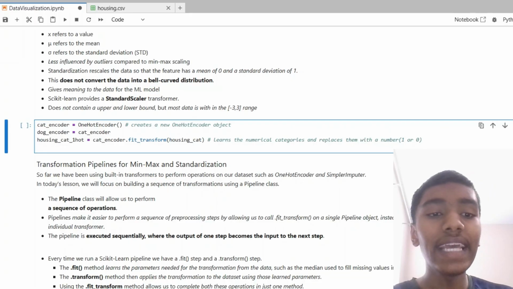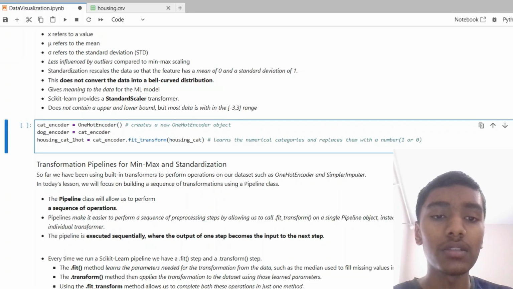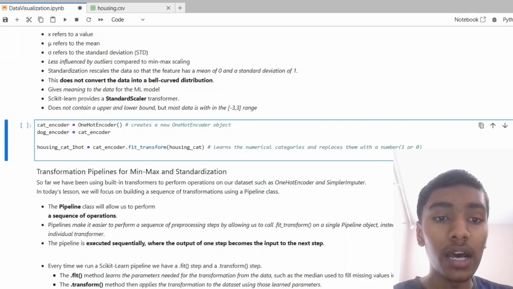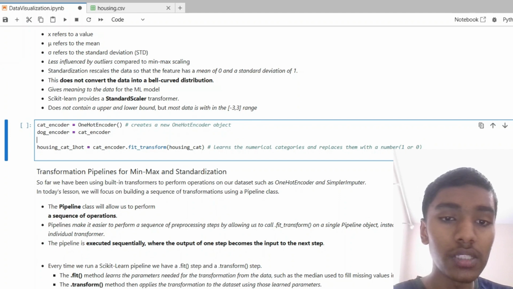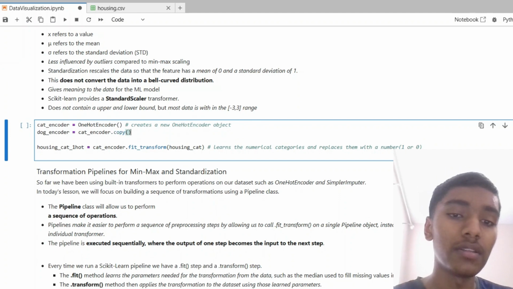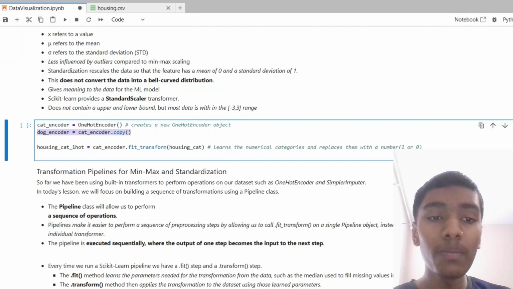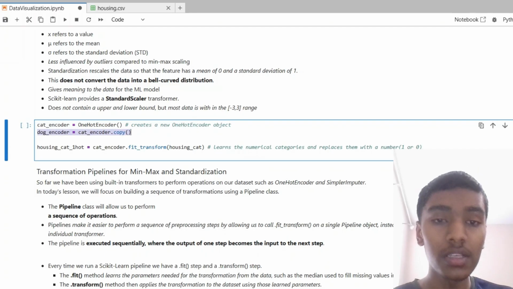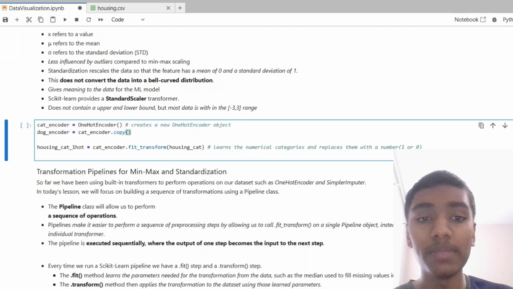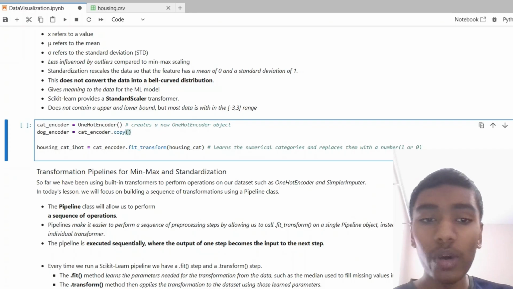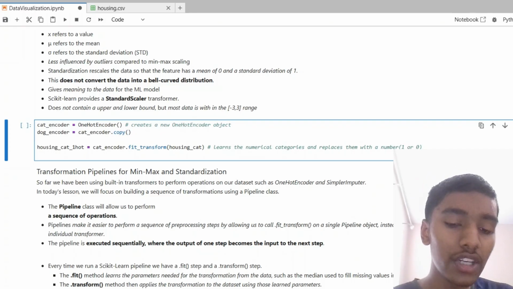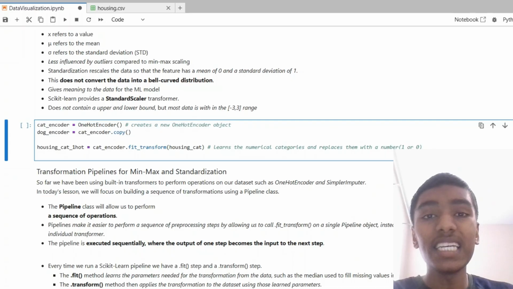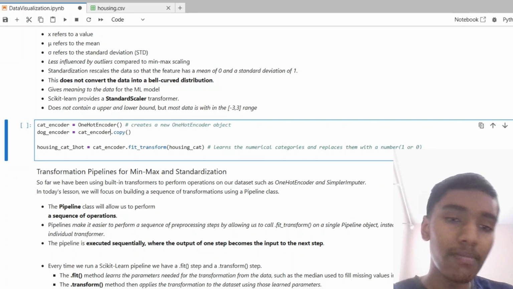How do I create a new cat_encoder class? The way I would do that is I would say dog_encoder equals cat_encoder.copy(). This creates a new reference in memory for this object. That is very important. So when I call this copy function, I'm creating a new place in memory, in our heap memory, for this particular object, a new location in memory.